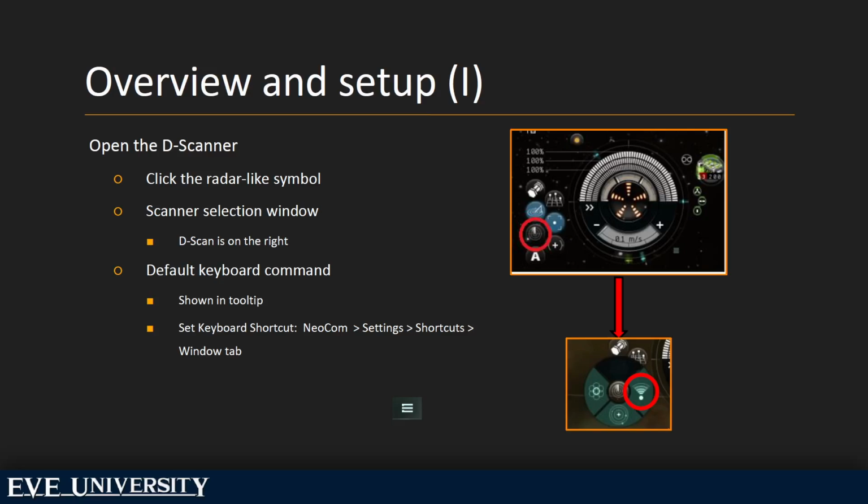It is very much advised to bind the DScan window activation to a shortcut, because you will use the DScan all the time usually, and it's just much easier to click on the hotkey than to move your mouse and activate it manually. And you can set it in the settings, under shortcuts, in the window tab.